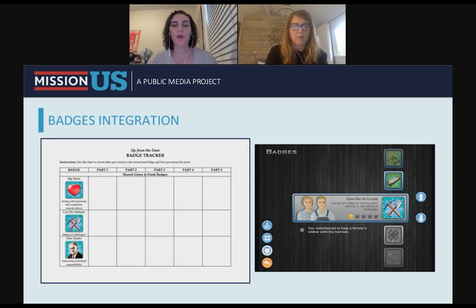So another thing that we wanted to highlight is the badges that are present in the game. If you're someone who plays a lot of games, you're probably very familiar with this as a part of the gaming experience. This is your way of getting points while you play. And it's a motivator for a lot of students. It's also something that motivates them to play the game over and over again so they can change the outcomes and change the number of stars they get for each badge.